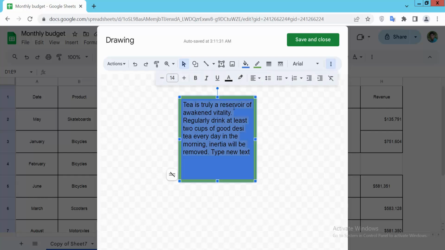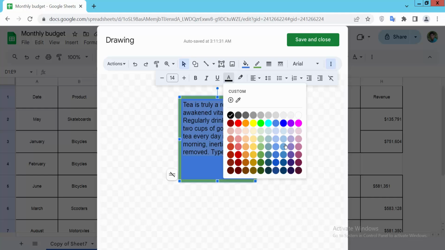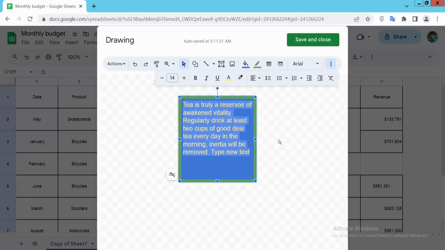Click this three dot option. Here you will find this text font color. You can make it yellow. See this. Also you can make it bold, italic. Now simply select save and close.